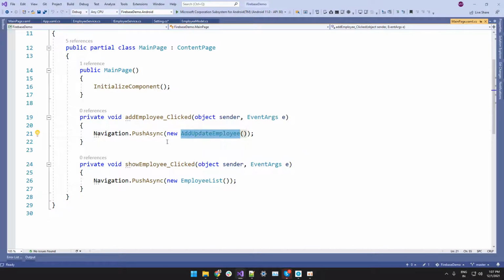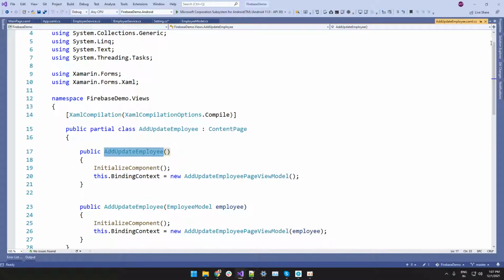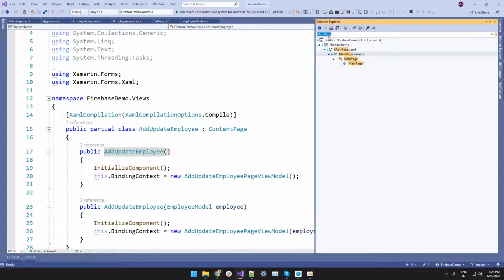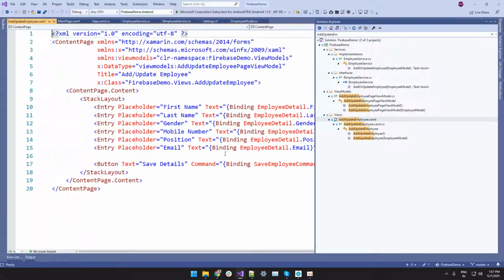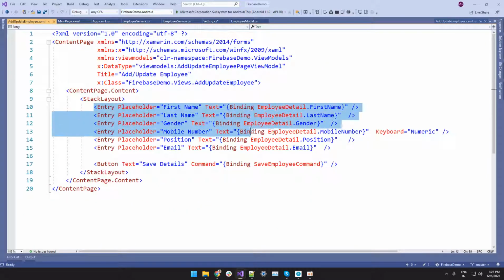So let me show you that. First, the add update employee page. This is the UI. I am using multiple entry controls here, like first name, last name, gender, and one button. On the click of the button I am going to add a record in the Firebase database.